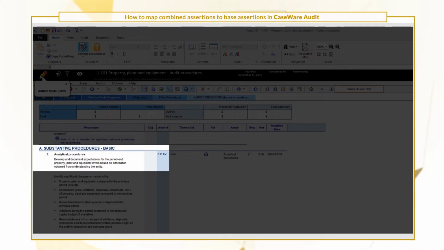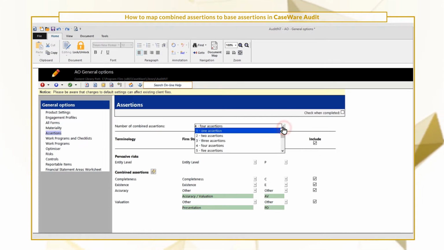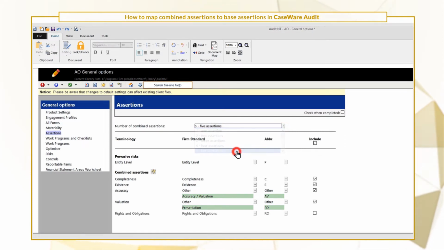But let's say you want to add a new combined assertion. In the AO-General Options document, update the number of combined assertions from 4 assertions to 5. You can use the default rights and obligations as your new combined assertion.